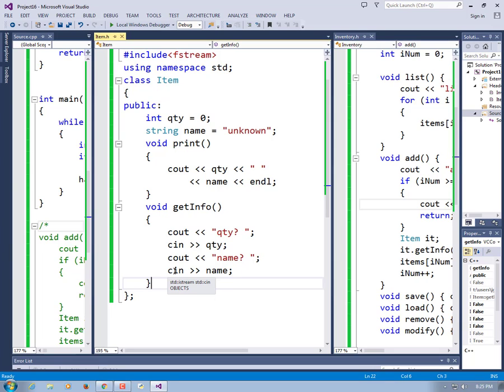Trying to think of a way to logically organize it. We could put it all inside of the inventory program. I'm kind of hoping that we can put some of this stuff in item itself, because at this point we could change the item class. We could add a third attribute, like a color, and we wouldn't even have to change inventory.h because all of that is being handled inside item.h. Not seeing how to do that. Let's take a stab at it.